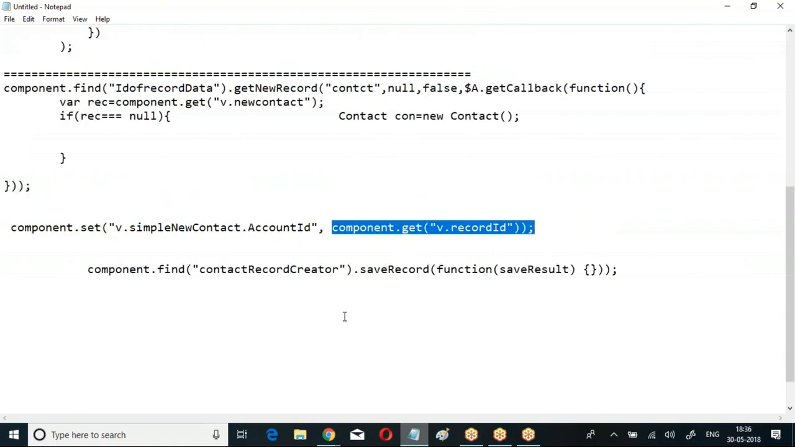Are you clear? So let me first show the demonstration. I'll come back to the code. First, let me show one demonstration.